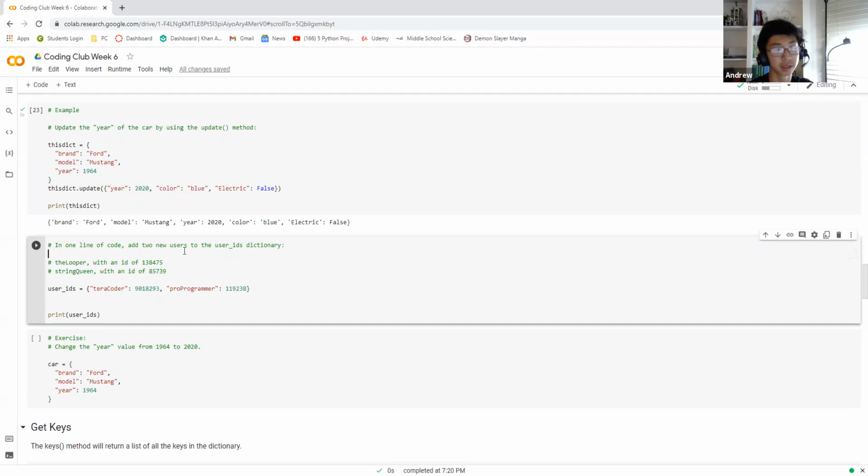So a quick exercise: in one line of code, add 2 new users to the users ID dictionary. So I have here defined users ID, Terracoder 9018293 and ProGamer 119238.